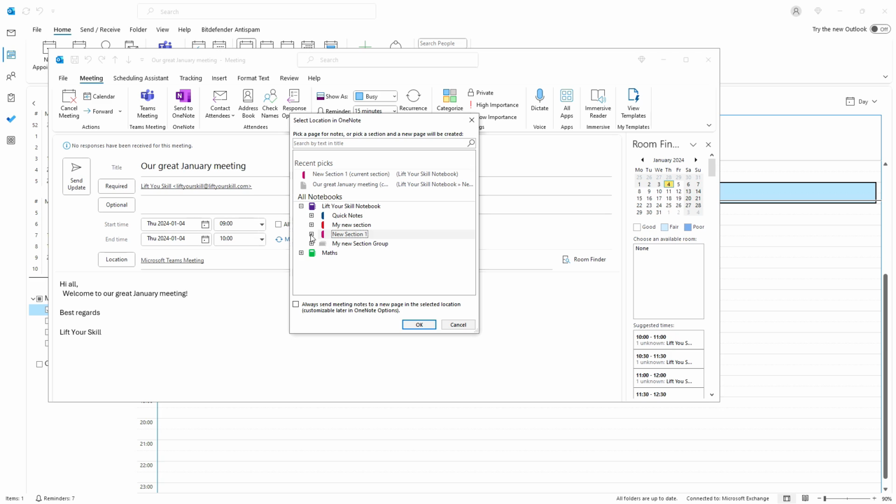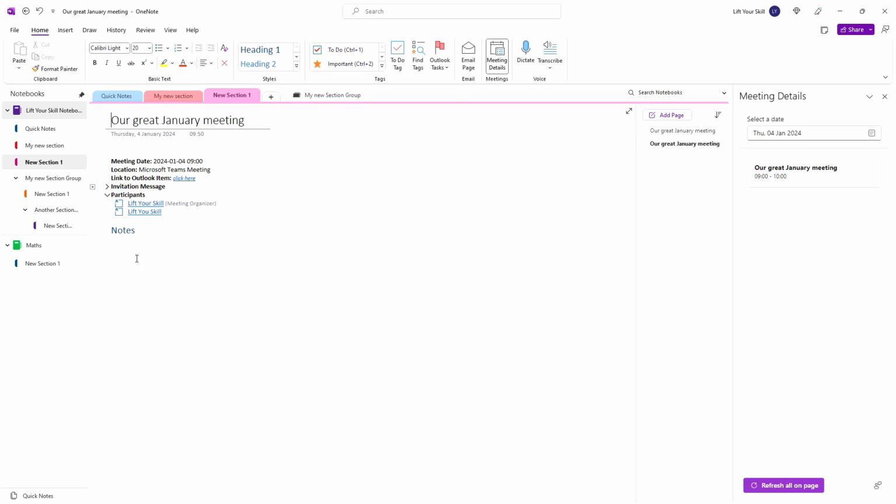If you select Take Notes on your own, OneNote will create a new page if you only pick a section, or add meeting details to an already existing page if you select a page. This is no different to adding meeting details from OneNote.